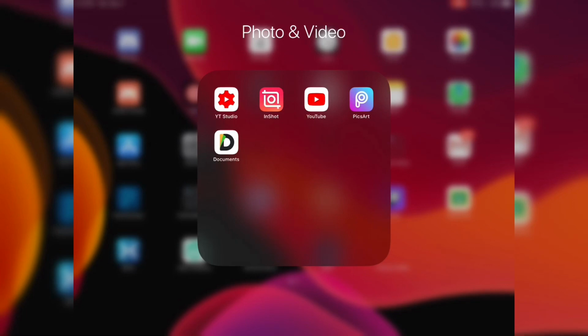I got a request to basically answer how I edit, so that's kind of what we're doing today. These are all the apps you're going to need for editing on a mobile device. You're going to need YouTube Studio, InShot, obviously YouTube, PicsArt, and then Documents by Readdle. You can just look for Documents and look for that logo.